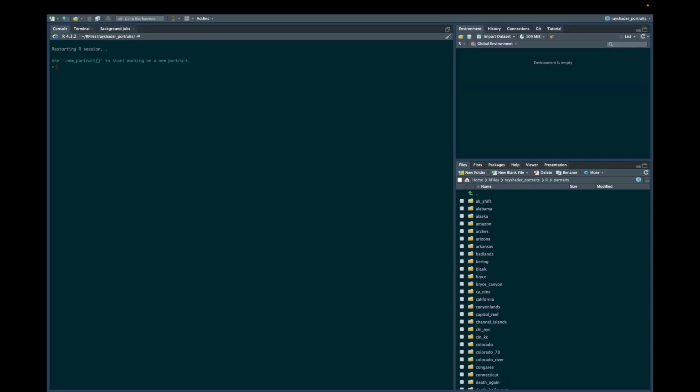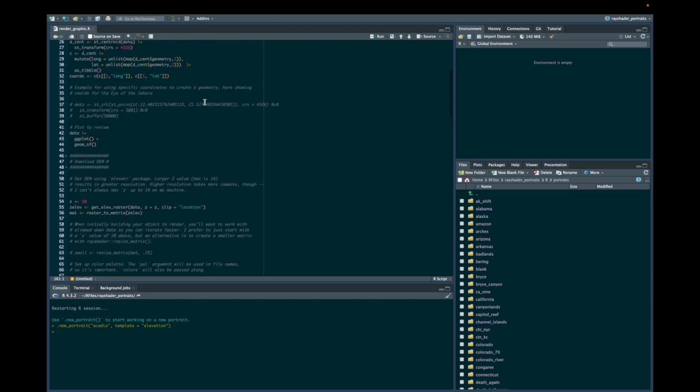All right, so the first thing we want to do is use this new portrait function. This is a message that will pop up anytime you restart your session or start a new session in this repository. So we'll use this new portrait to get started, and we're going to be making a portrait of Acadia National Park, so I'll call the map Acadia. And then the template, I don't have this documented super well, but the template can either be population or elevation, and we are using elevation this time. And there we go.